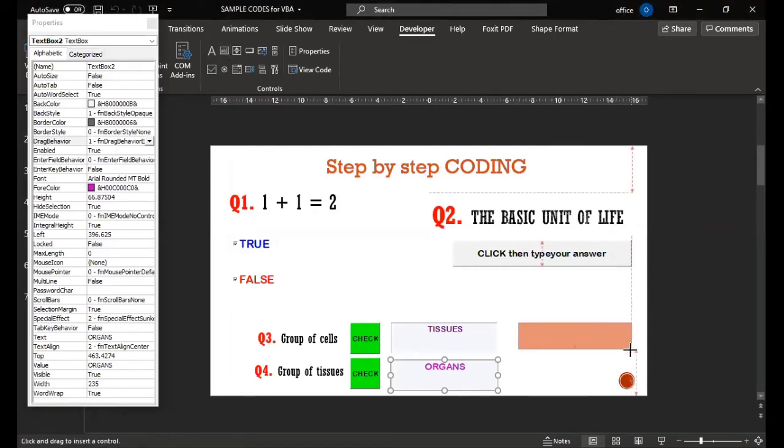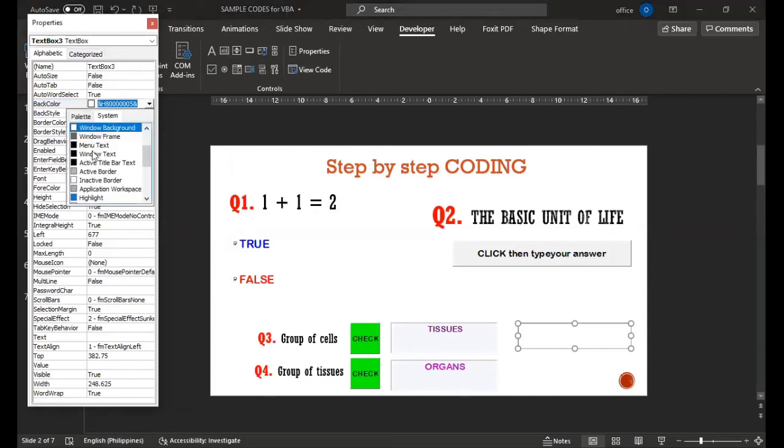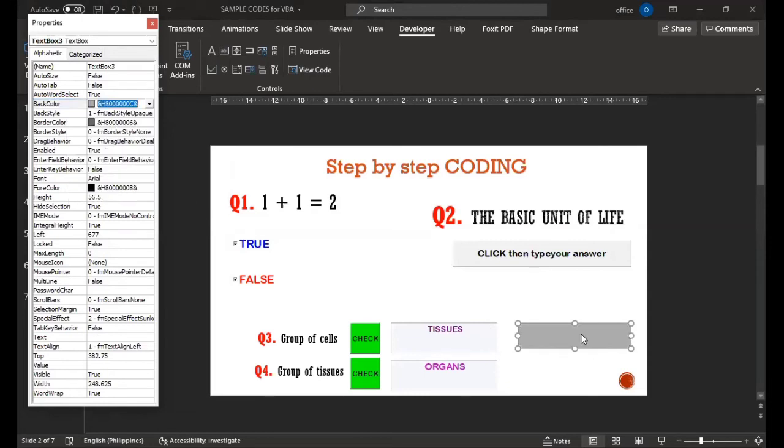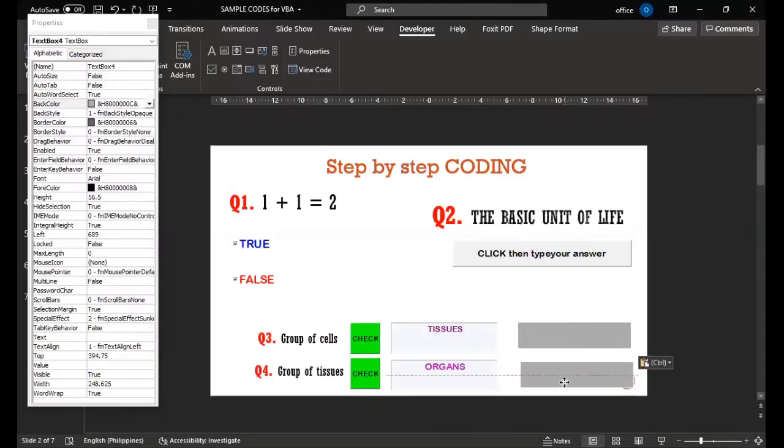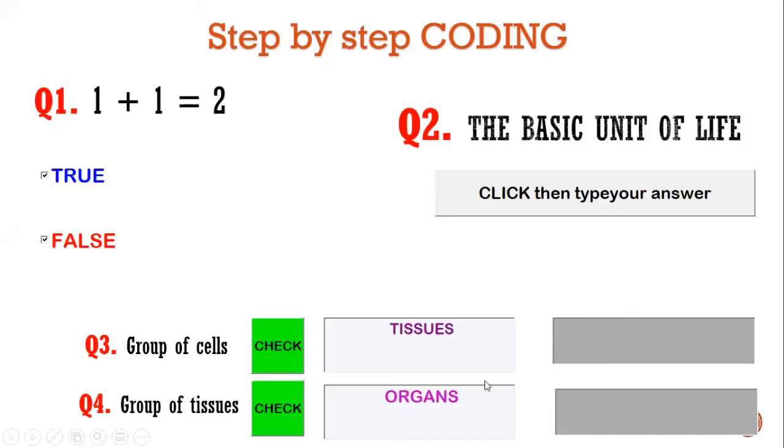to this text box. Also, let's insert another text box and let's change the color of the text box. Sorry, and copy and paste it. There you go. Let's activate the drag behavior. Choose one. And do it with the other one. So when you show it, there you go.